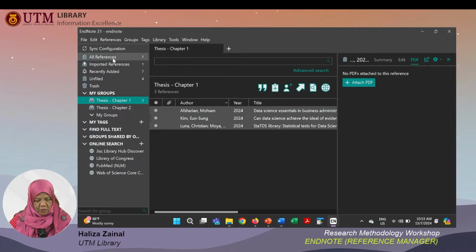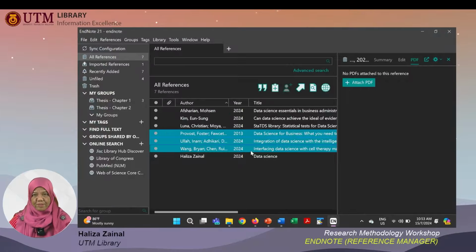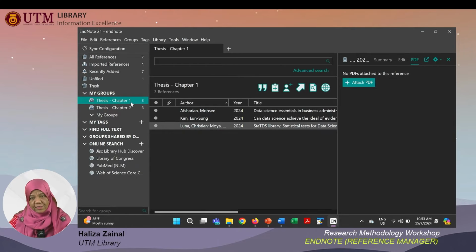Go back to your All References. Maybe the other 3 belong to chapter 2. Highlight, click and drag to chapter 2. Now you know and you are organized. In your chapter 1, you have 3 references. In your chapter 2, you also have 3 references. So this is how you can organize your references. Let's go back to the slide and continue.